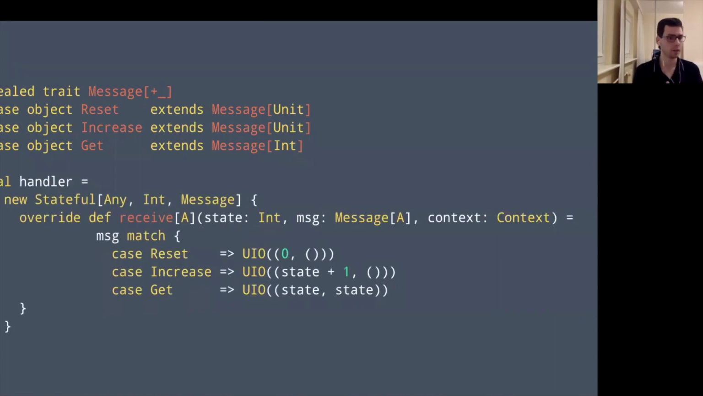So let's define a simple stateful. So we create a new stateful, provide type parameters, and implementation for a receive method, where all we have to do is pattern match on the message that we received and produce accordingly a tuple. So for reset, we're setting the counter to 0, increase, we increase it by 1, and for get, we do not change the state, and we return the state on the right-hand side of the tuple.